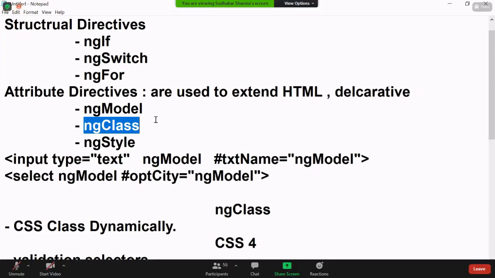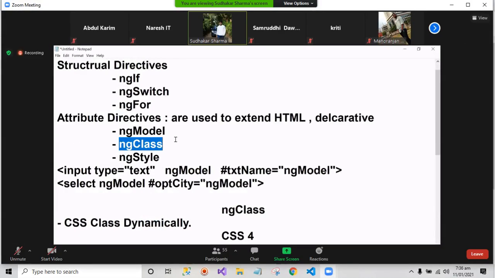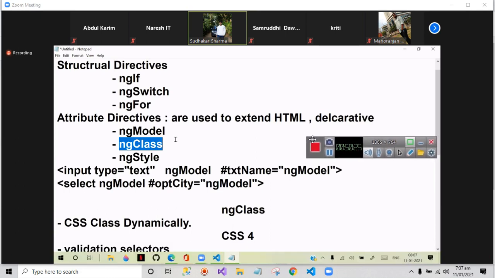Tomorrow we will continue. Today we had a little disturbance in the background, that is the reason. Tomorrow we will have the session, and we will continue with these attribute directives with examples. Okay, right?